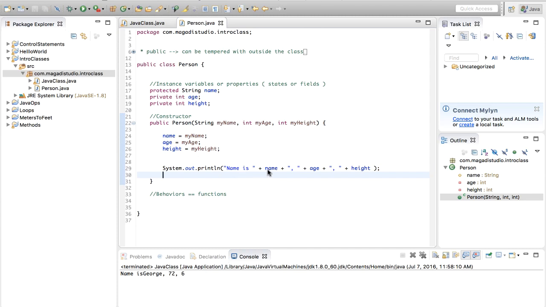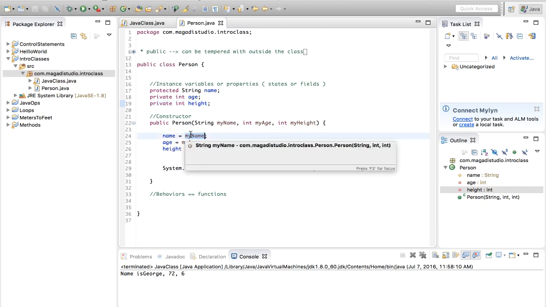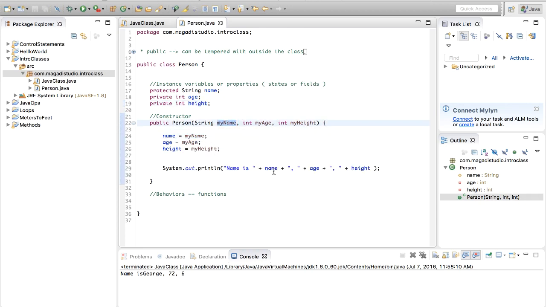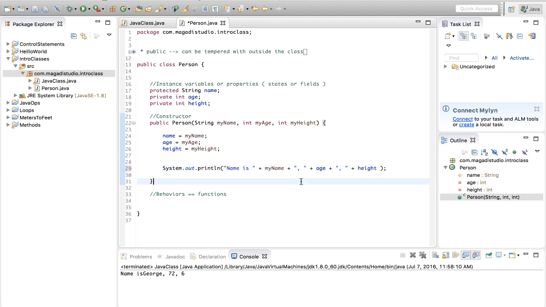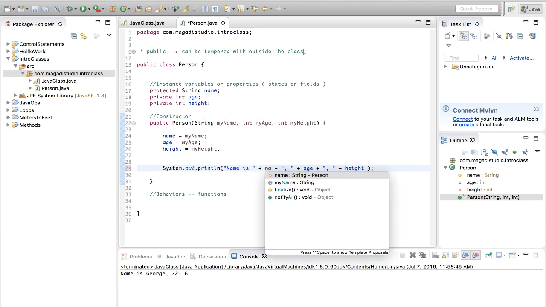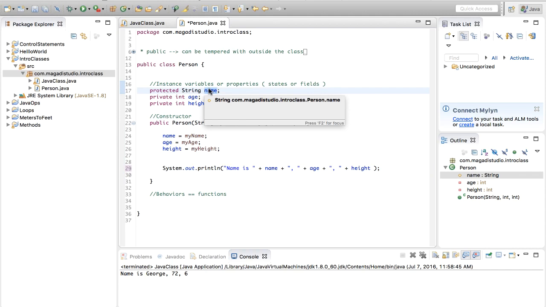Now, you may ask, well, why are you using the name, which is the instance variable that we created at the top here outside of our person constructor, instead of using what we've passed in here? Well, let's see. If we put my name here and save, it will work. Name is George 72.6. That's fine. The reason why I'm using the instance variable instead of the variable that we pass in here, which is the same thing, is because as you remember, we're taking our instance variable and initializing it with whatever we're passing in here.